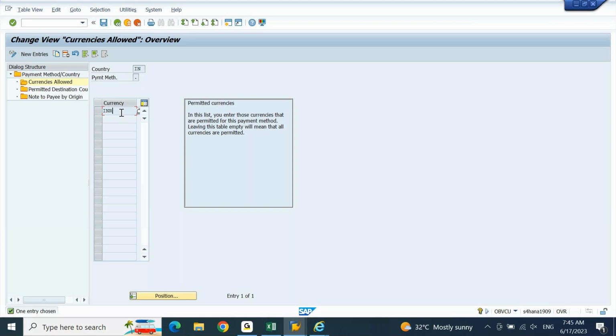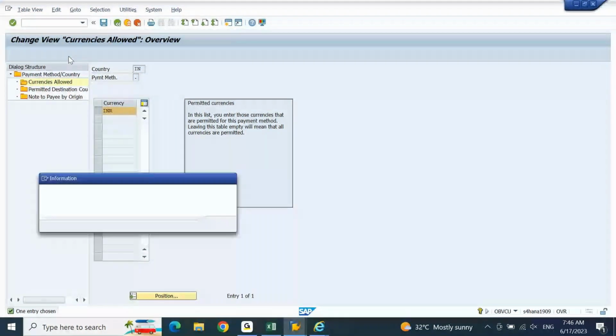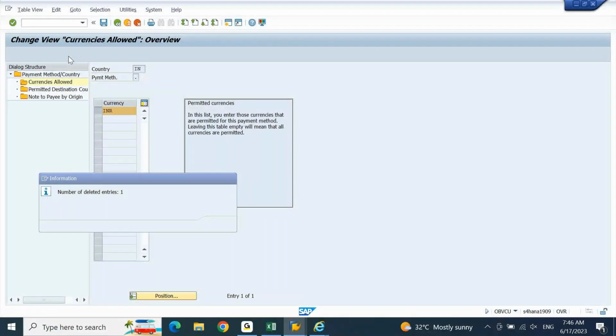If you run the automatic payment program with this payment method, it will not take any transaction apart from INR. But if this is blank, let's say I remove this, you can make the payment using any currency. You can use one payment method, and this payment method will cover the transactions of all currencies. Based on the house bank mapping, it will pick the respective bank account for initiating the payment.